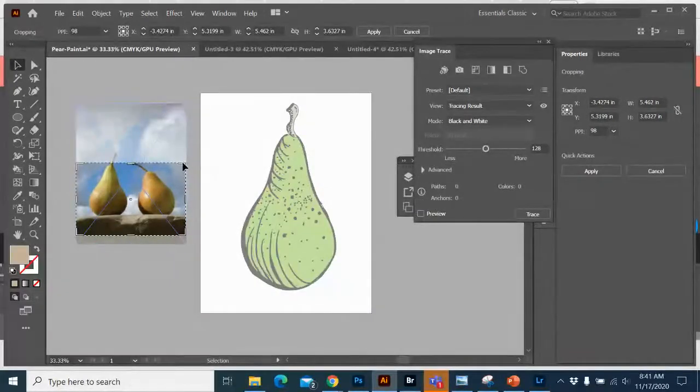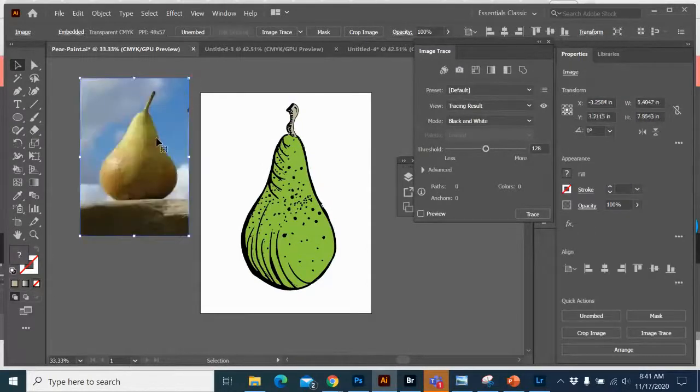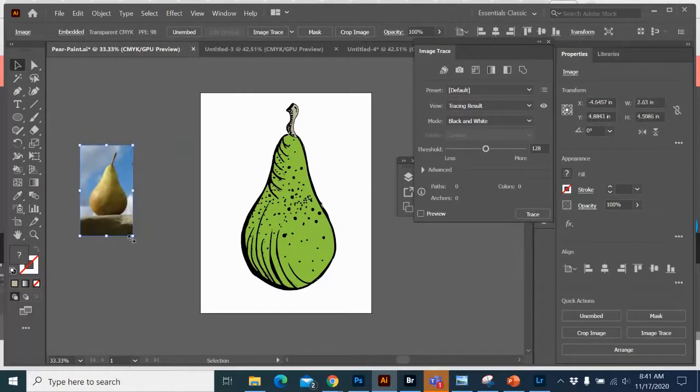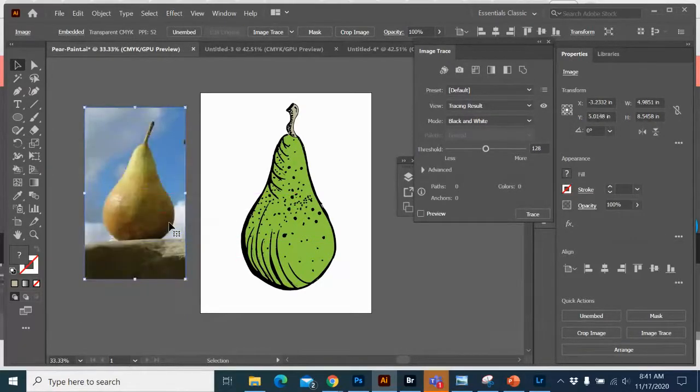So I can go through, and if I just want to see one of these pairs, I can go through and just crop that. Hit enter. And now I just have the one pair. Oops, I want to make sure I hold shift as I stretch things so they don't get distorted. Okay, so this is what I use for my reference picture. It looks a little different, but that's okay.